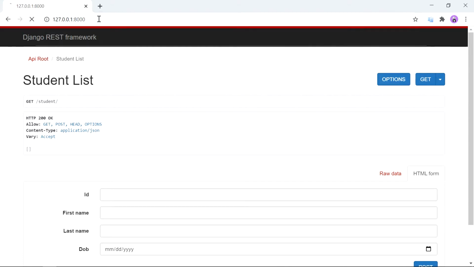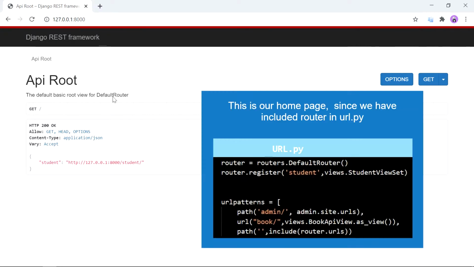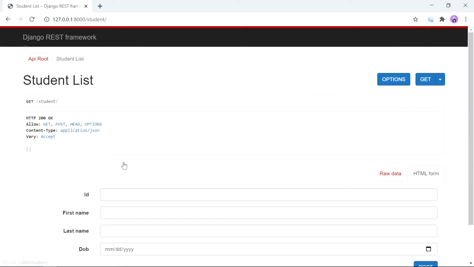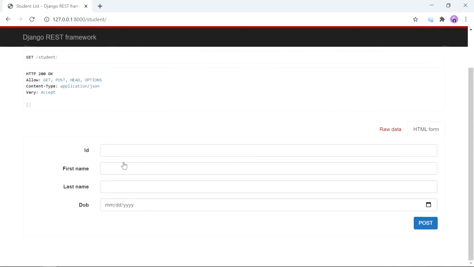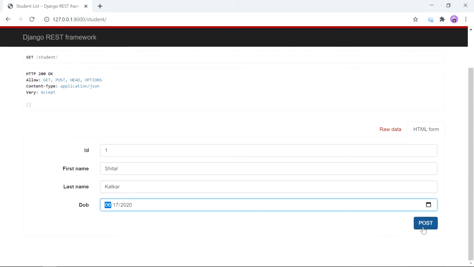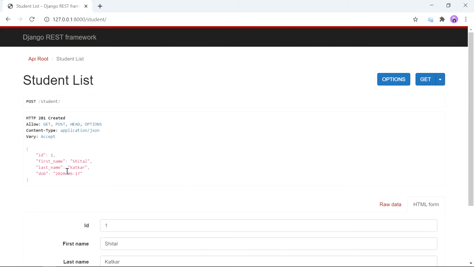If we go to the home page, we will get the list of all functions which are created with the help of Model View Set. By clicking on this, we will redirect to the student's URL. Currently, there is no data in the students table, so I will add few entries. Let's add a random date in this field. The entry has been added.